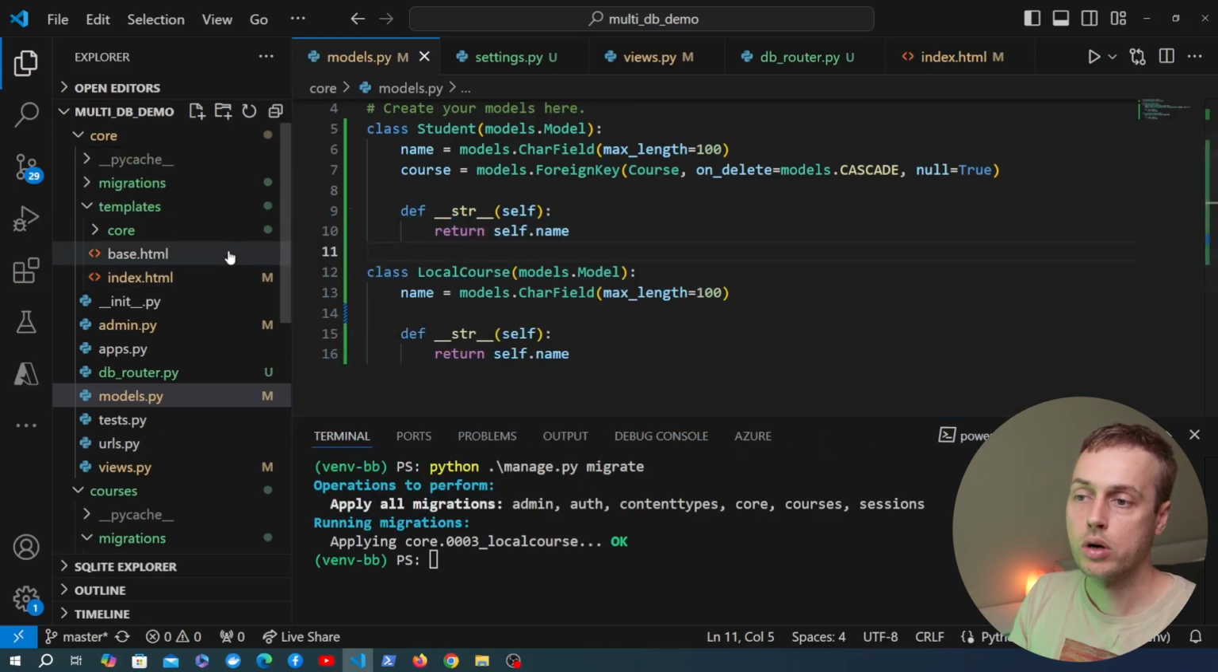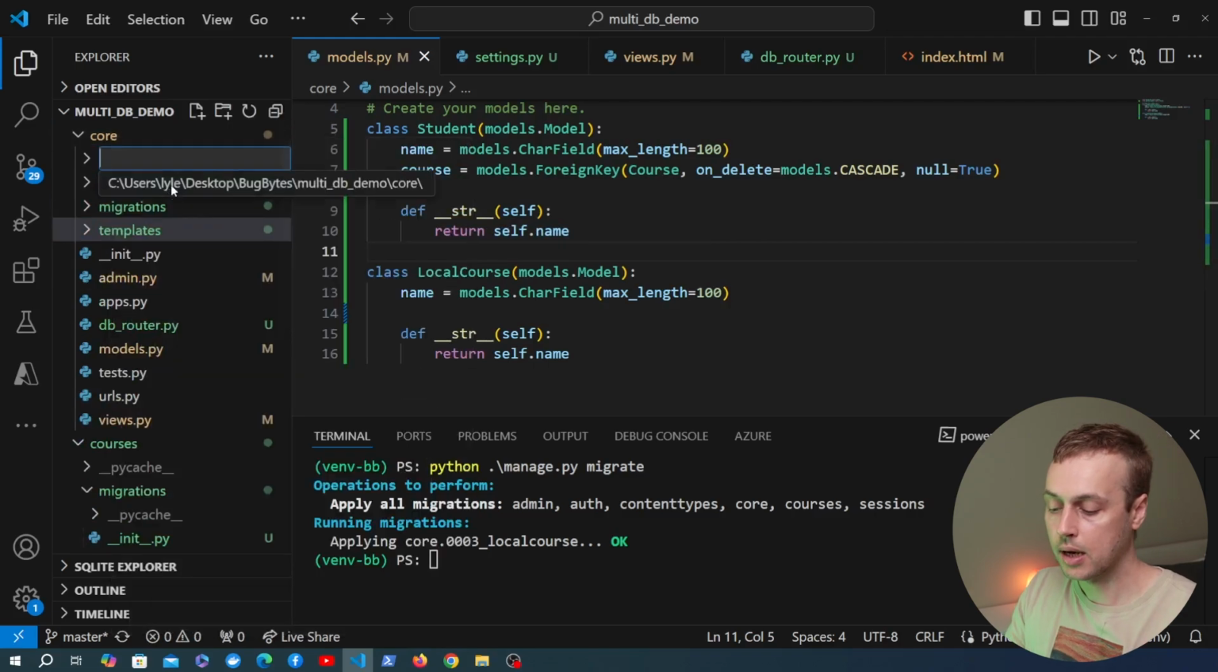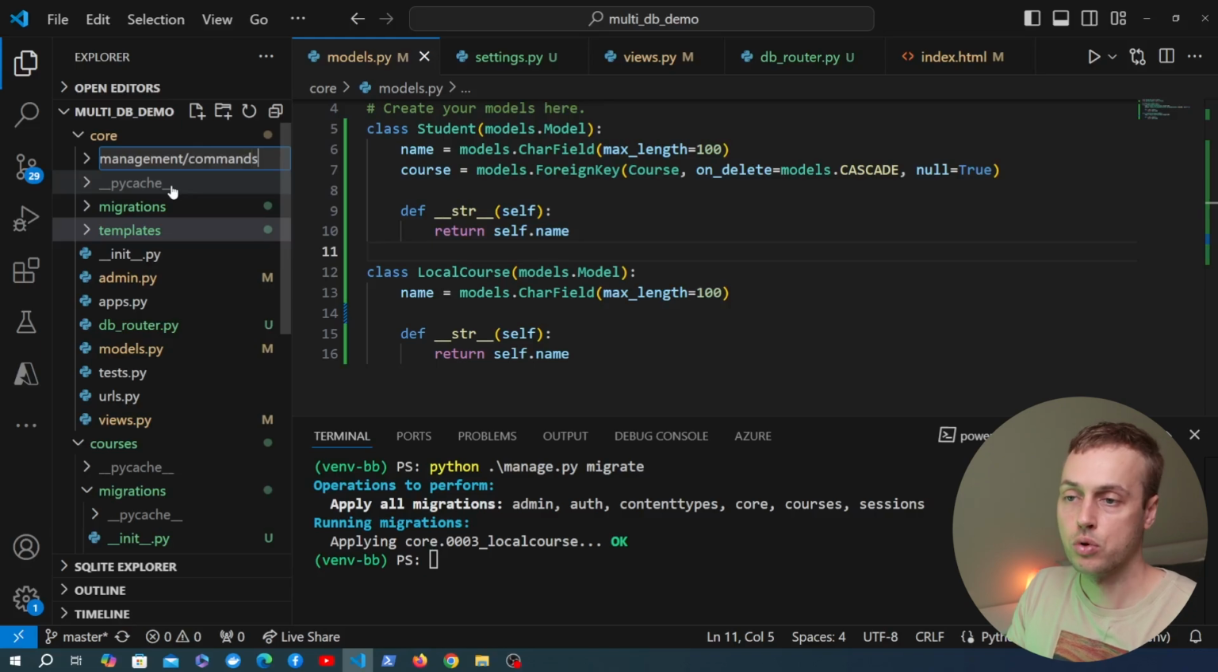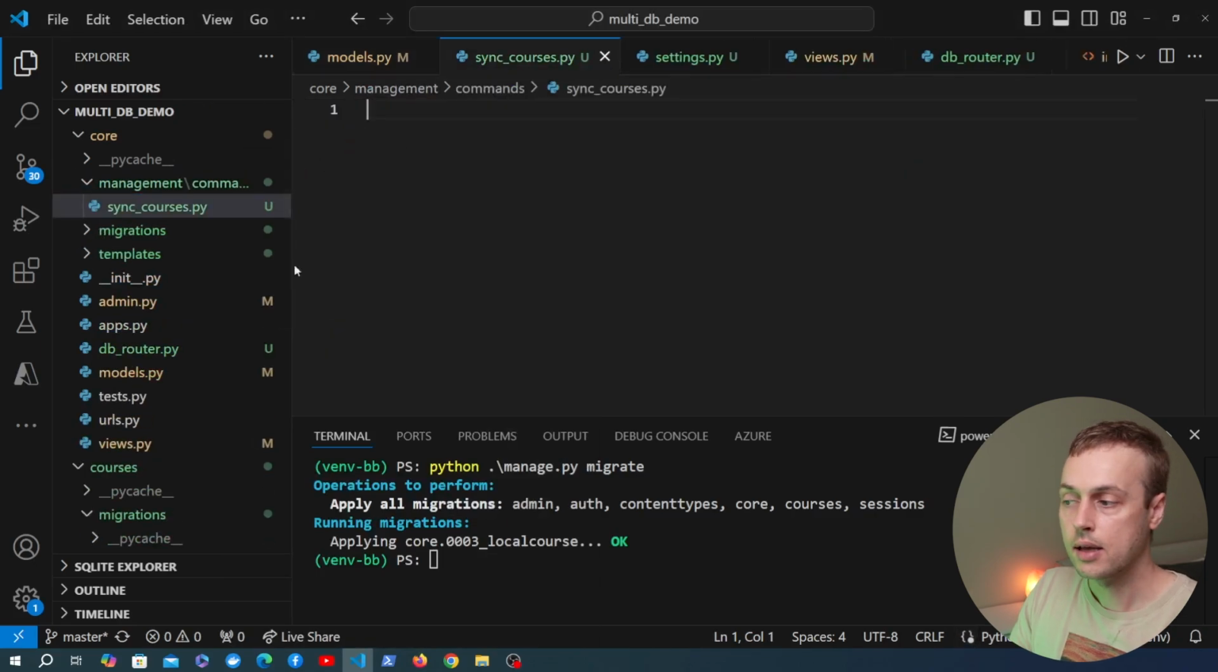And what I want to do in the core application is create a new folder here, and that's going to have a management command in Django. So it's going to be in a management/commands folder. And I think it's pluralized actually, so management/commands. And what I want to do here is create a new file called synccourses.py. And this is going to contain a Django management command.